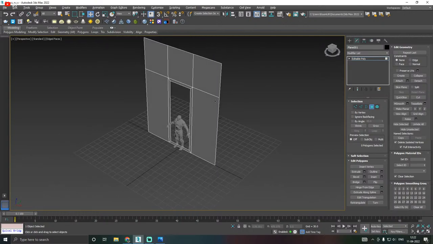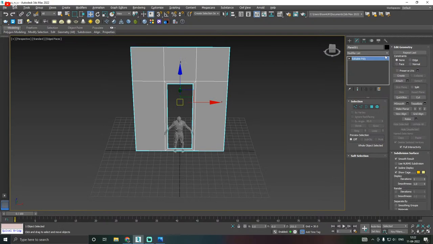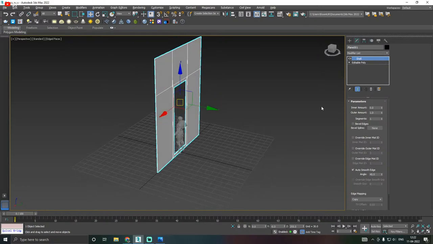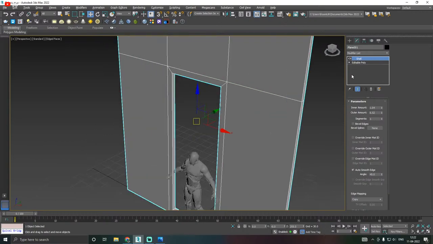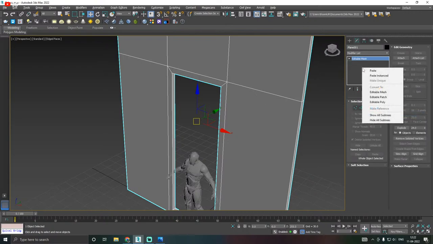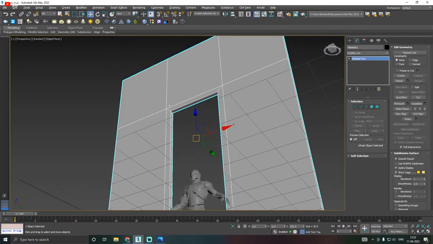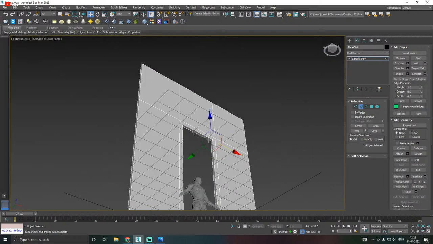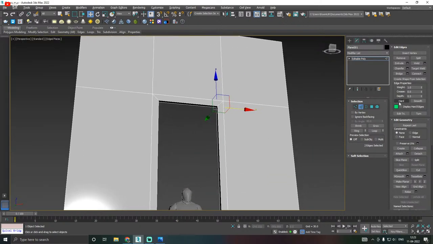Okay, now this one is just a plane, so I'm gonna add a shell modifier here and I'm gonna adjust the depth of the model. Okay, like this, then I will collapse it. Convert to editable mode again, then I'm gonna select these edges. Then I chamfer this part like this.